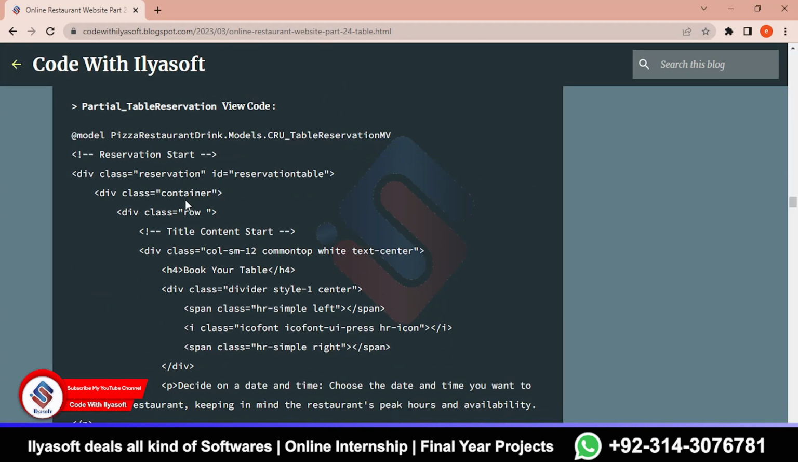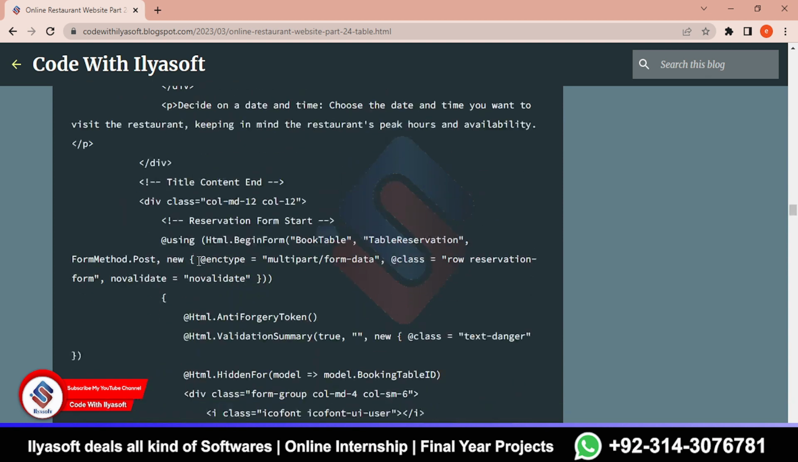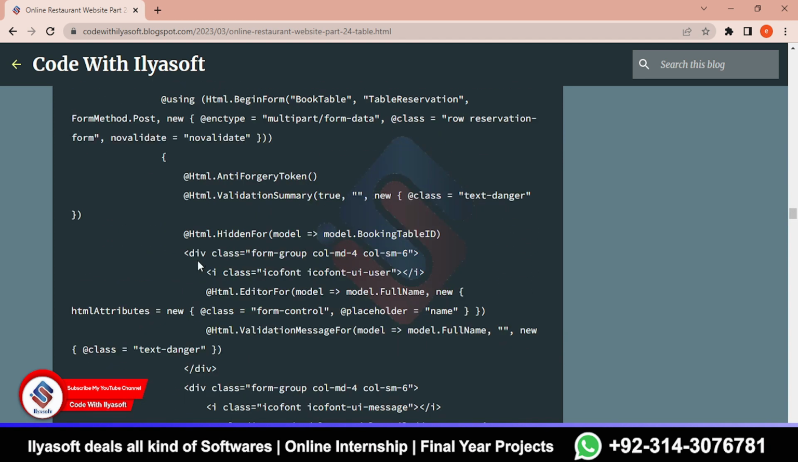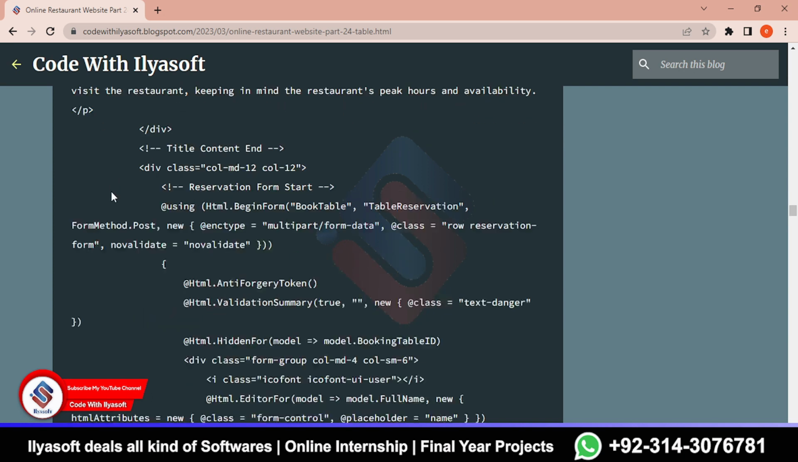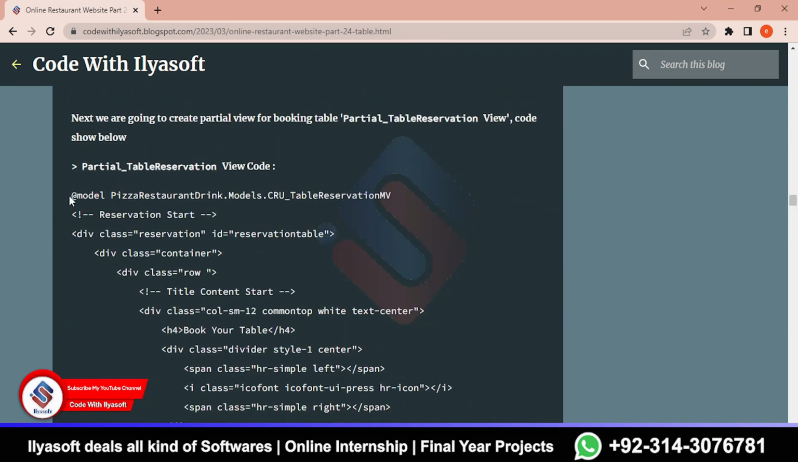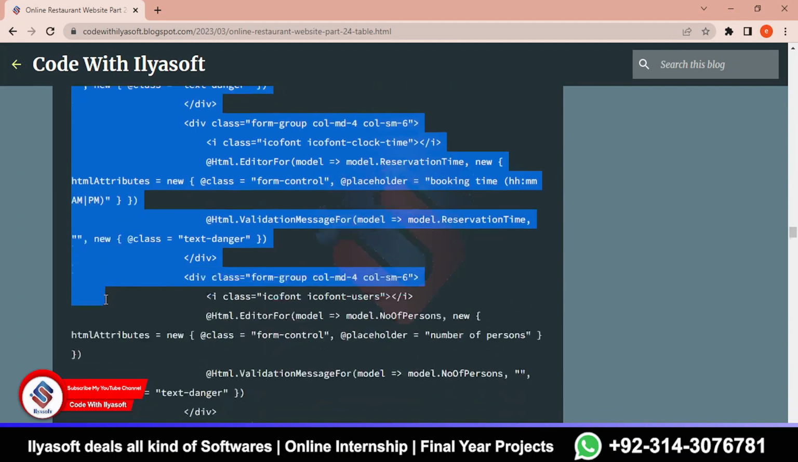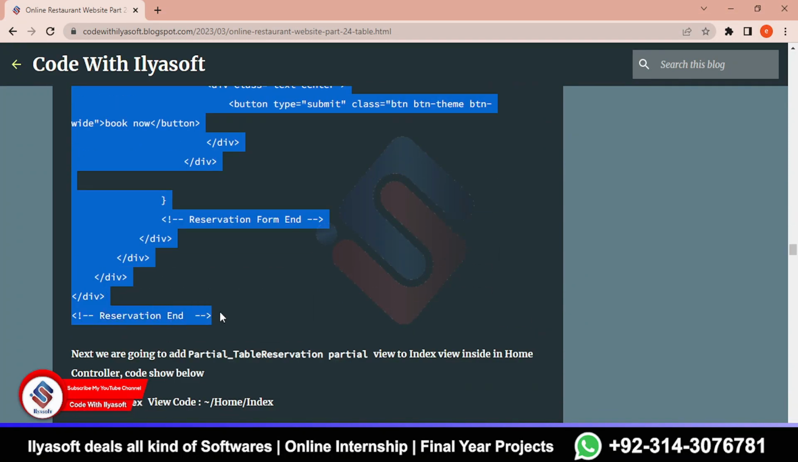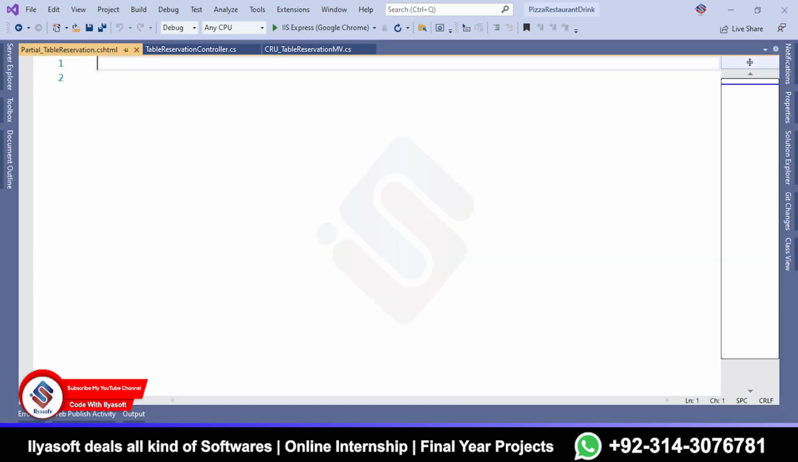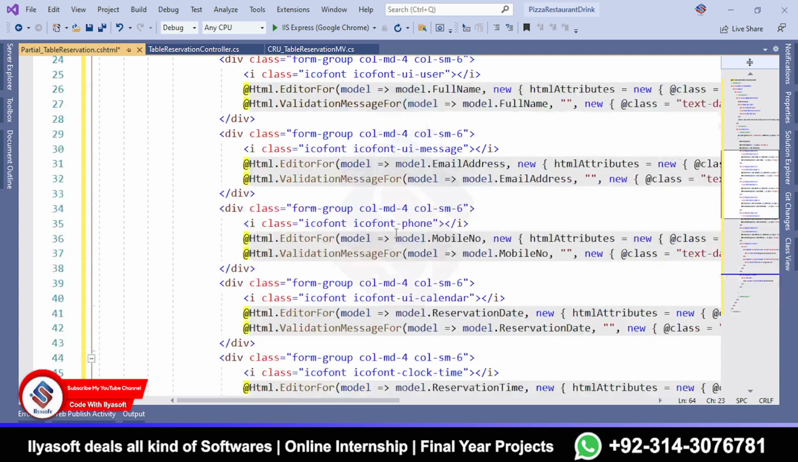Next we are going to copy this code for the partial table reservation. This is just the reservation starting code, to which we have added the HTML begin form. So let's copy the code, then we will discuss it inside the IDE. So copy this code first and now add it here. So that is it.